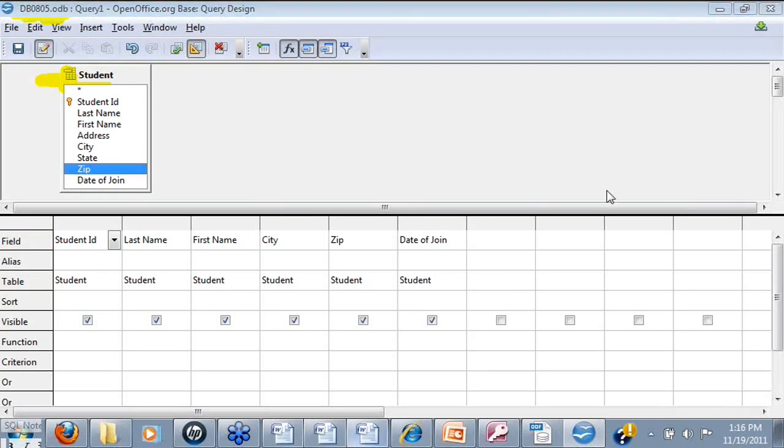So now the next step, all of you, watch this criterion. Pragati and Suchitra, watch here. At the intersection of student ID and criterion, enter 3. That means we want to access student ID number 3. Just 3, and run the query. You guys know how to run the query.